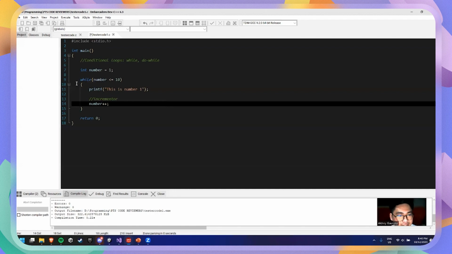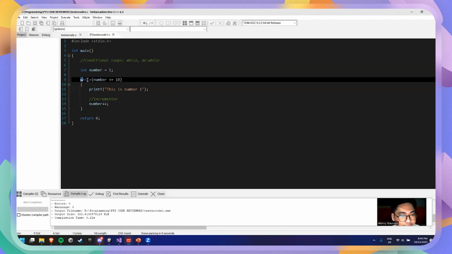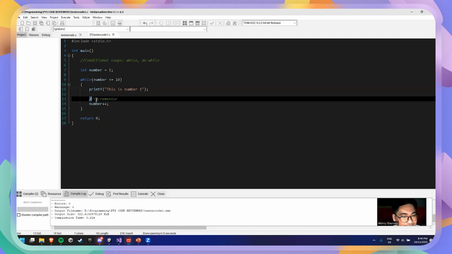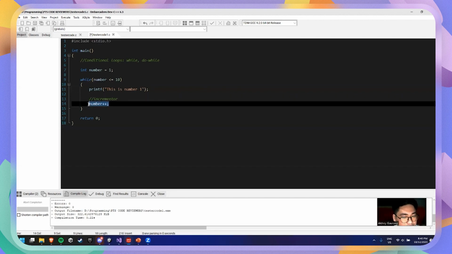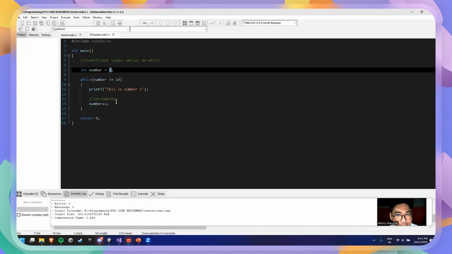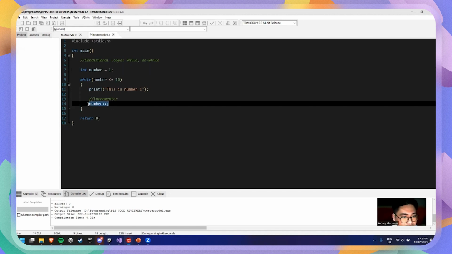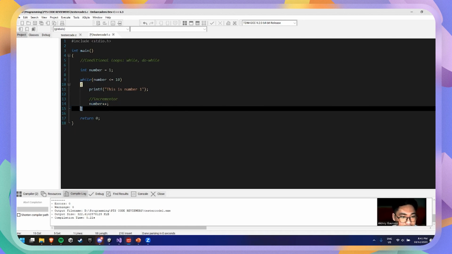As you can see here, let's trace the program flow. You have here near number 1, you have here your condition check. Is 1 less than or equal to 10? This is true, so this will print this is number 1. You have your incrementer statement here, which is number plus plus. What number plus plus does here is that it changes the value of the number variable into something that is plus 1 of it. So what is 1, the current value of number, plus 1? It's 2. So since the number is 2, we go back here. So this one here is your end of the loop.